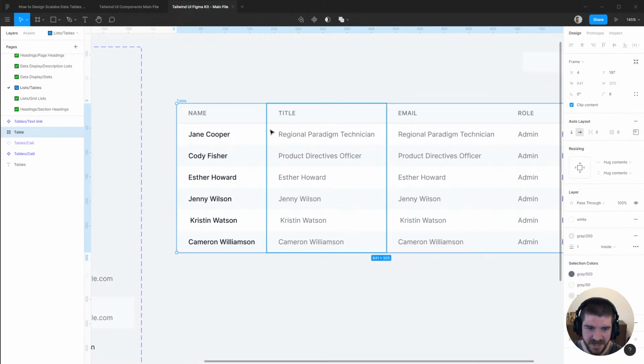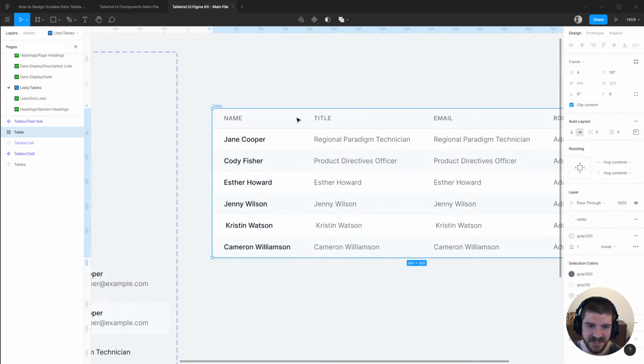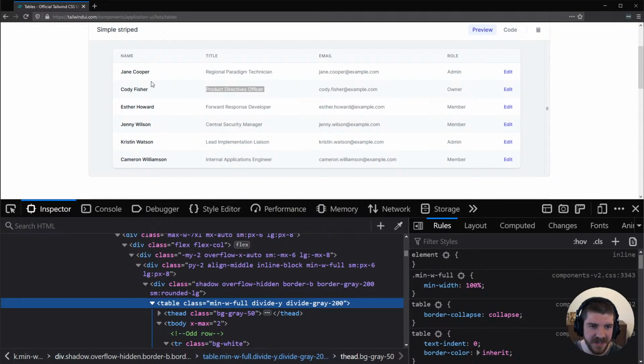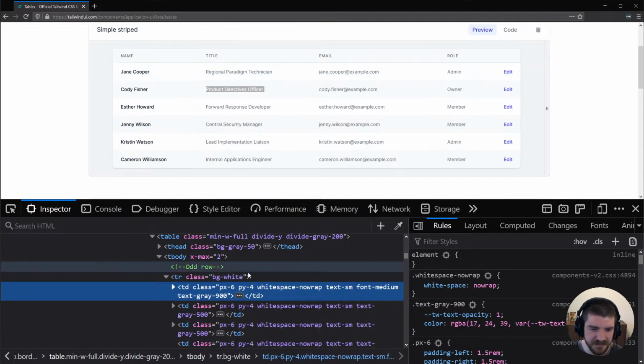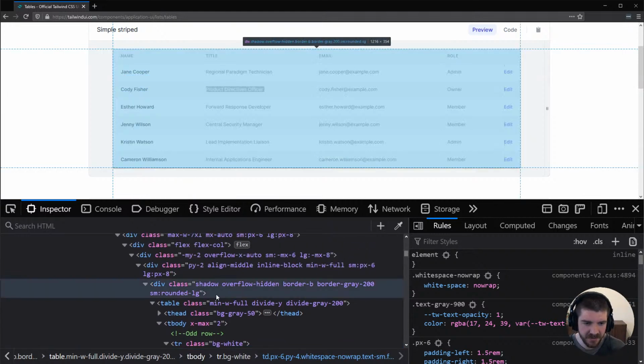Let's check how we're doing on heights, because I can't remember, I may have not ever adjusted the padding on these cells, so that'll be a change. Yeah, it looks like those are a little bit too tight. So going in here, we need px6, py4. So that's 16 on top and bottom, 24 left and right.